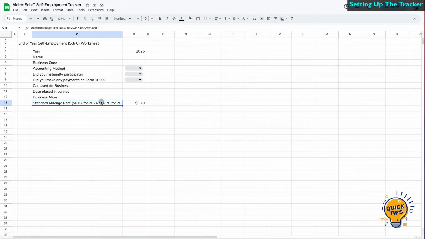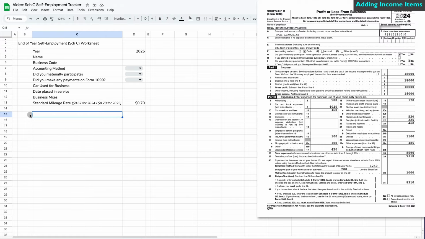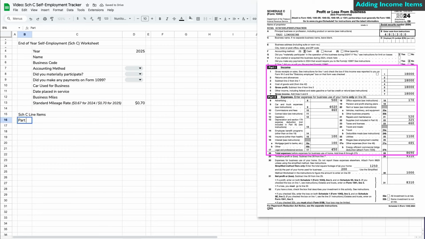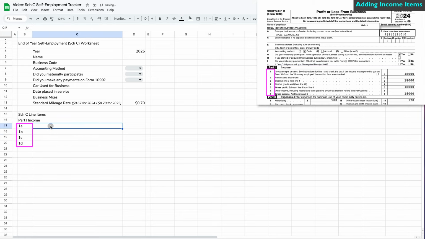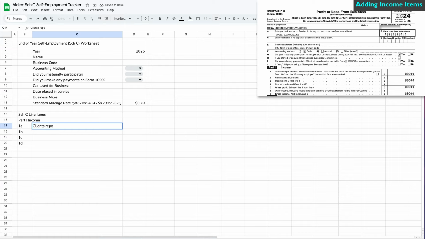Formatting tip. If you have details you want to keep but de-emphasize, you can format them with italics, a smaller font, or different color to make them less prominent. Next, I will enter all Part 1 and Part 2 of Schedule C, income and expense items, adding corresponding line numbers. For income, you can list client names or types of income received.